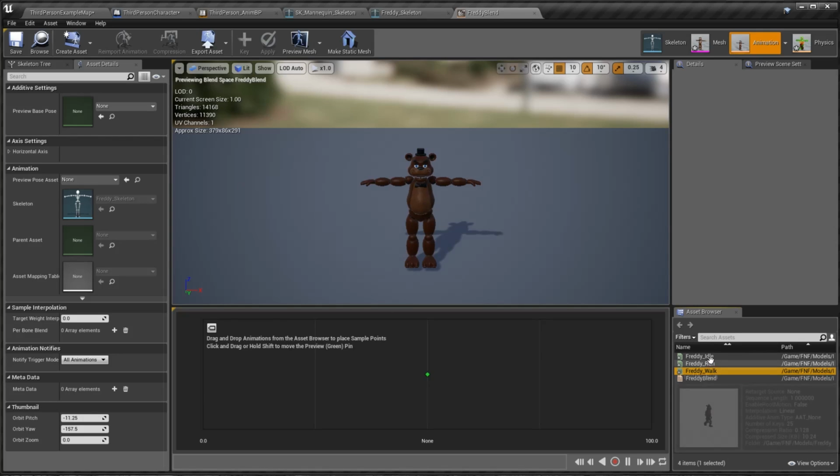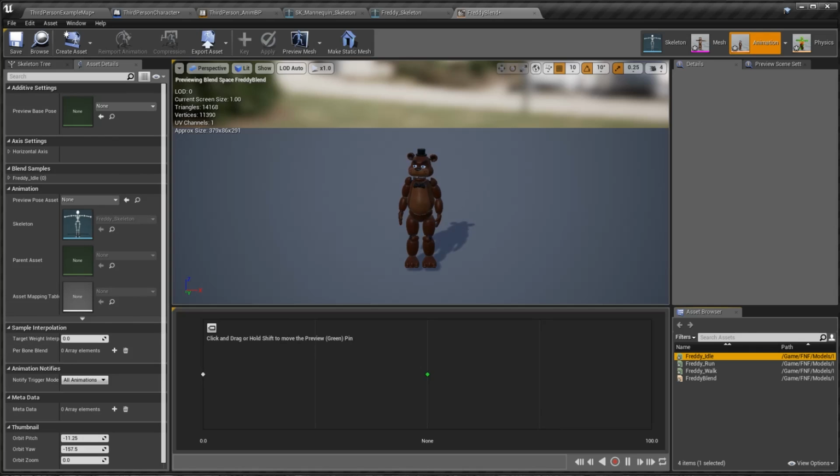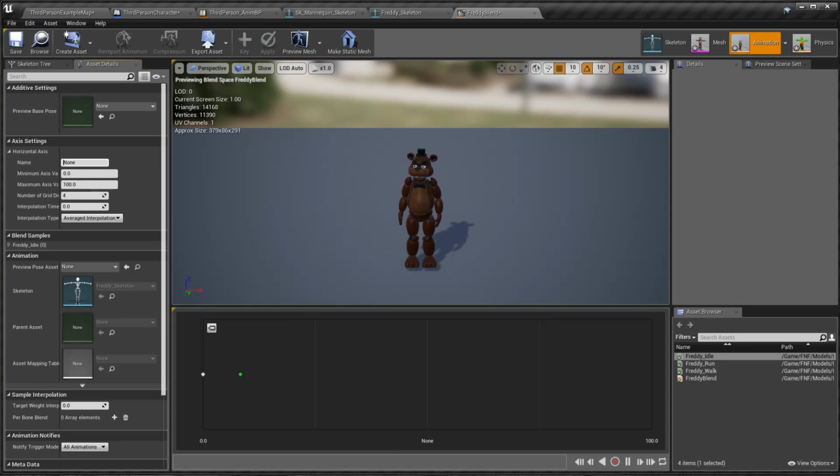So I'm going to take my Freddy idle, and then I'm just going to drop it in this scene. If I hold shift and move my mouse around, you'll see how this green dot is moving left to right. This one here is my variable, what is going to be driving this horizontal plane. Right now it's set up as none, but I want to name it something related to what I'm going to be using. So in this case, I'm going to be using the speed.